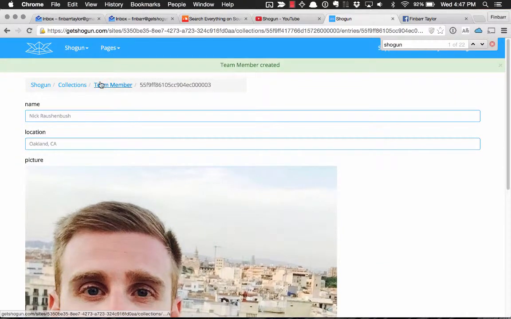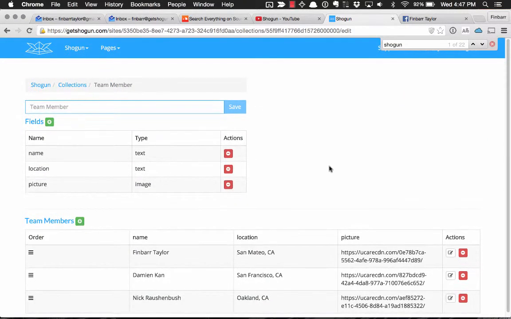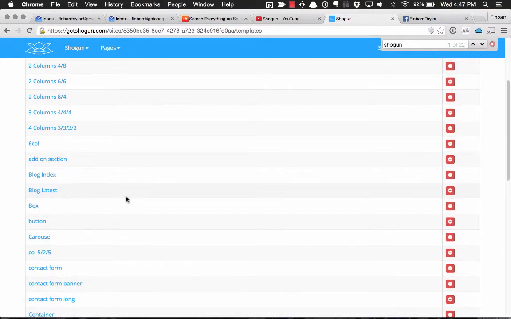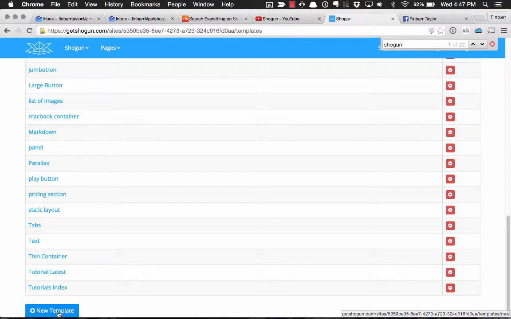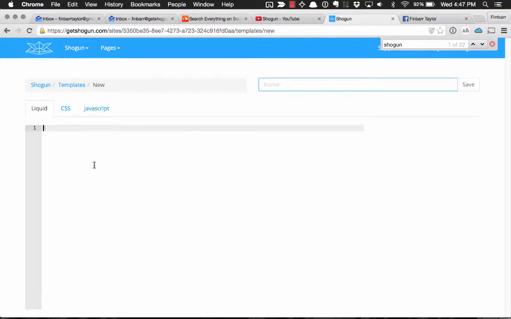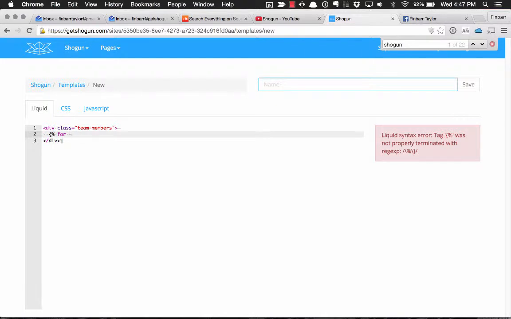Okay, so now that we have our team member data collection defined, we can go ahead and use this inside some custom templates. I'll show you exactly how that works. So let's go and create a very simple template which is going to list out all the team members. So a very simple div with some team members, and then I use some liquid, and I'm going to loop through all the team members and then output some simple picture, name, and location for each one.